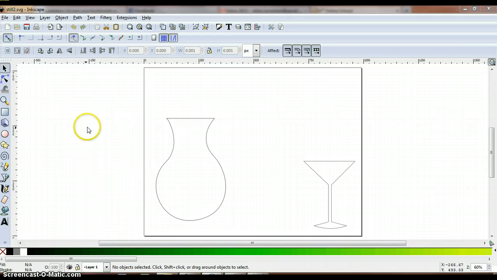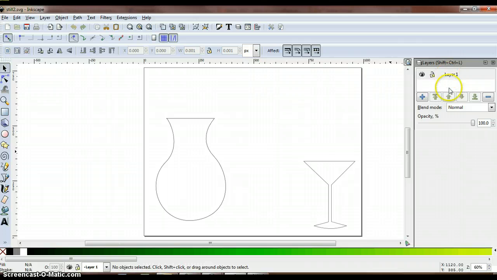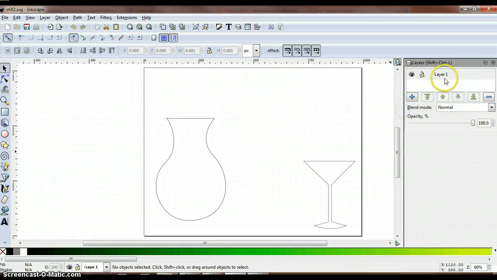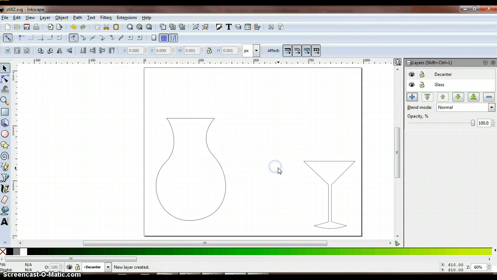The first thing we're going to do with this Still 3 is add some layers, just like we did in the previous assignment. Under Layer, we want to open up our Layers panel. We can call Layer 1, if you double click to rename it, Glass. And then add another layer called Decanter. Above current is fine. Go ahead and hit Add.